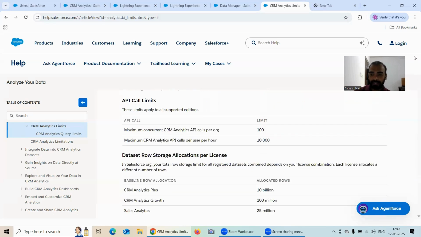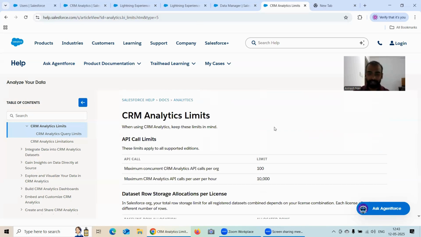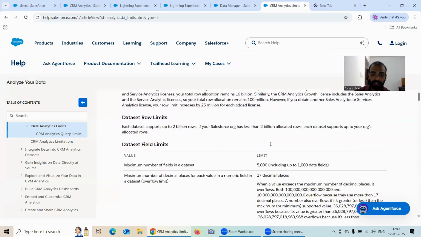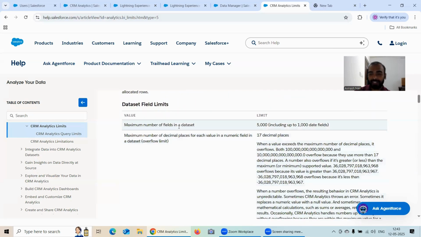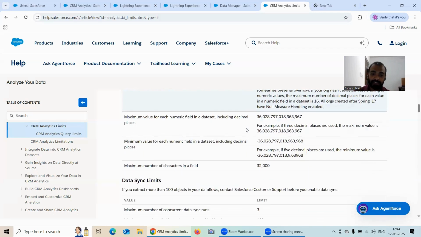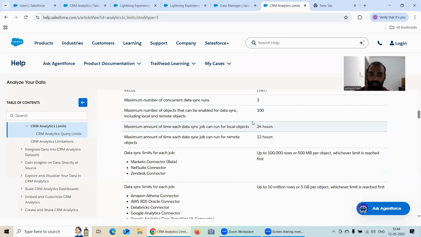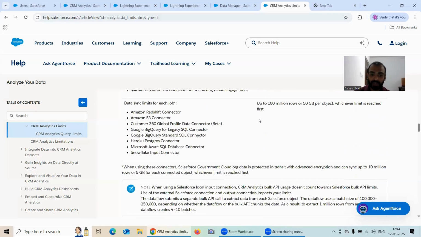Since this topic is related to the data layer limits, the main thing to keep in mind is, with each license, what is the allocated number of rows you can get. Then the maximum number of fields in a data set. We already walked through that a little bit on the data set side. Whenever I used to create a development recipe, I used to check it on the data set. There you can know the maximum number of fields you can have in a data set, and the decimal places, which is sometimes important. The number of concurrent data sync limits is something you can note down over here.